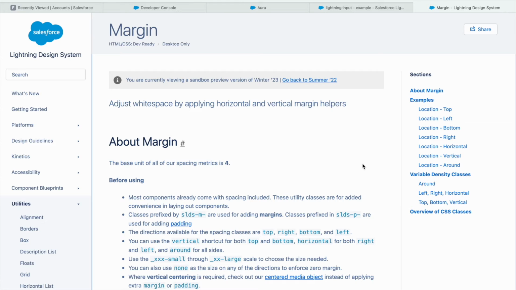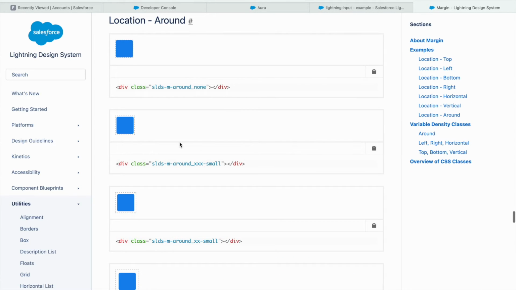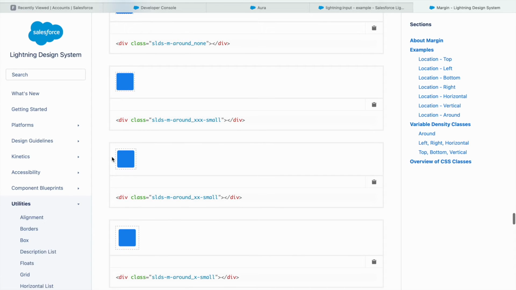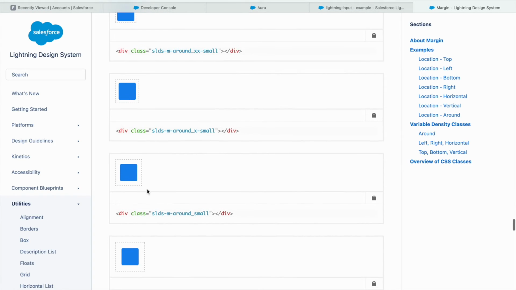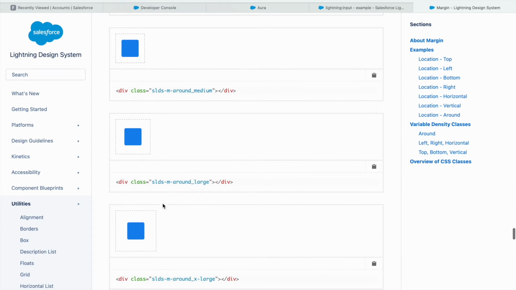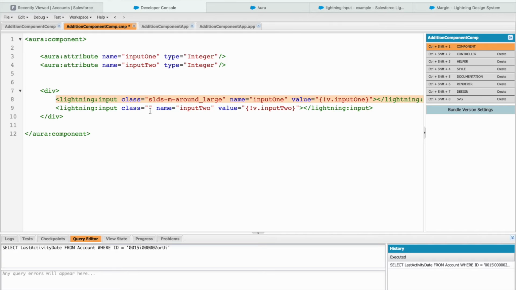What kind of margin do you want? Do you want it all around? Do you want it on the right side or somewhere? So I'll say location around, and under around, you see these dotted lines. It shows that this would be the kind of margin you get. So I am looking for something a bit bigger. So I'll just choose the slds-m-around_large. So I'll just take this class and I'll push this class here for both of them, and I'll say save.